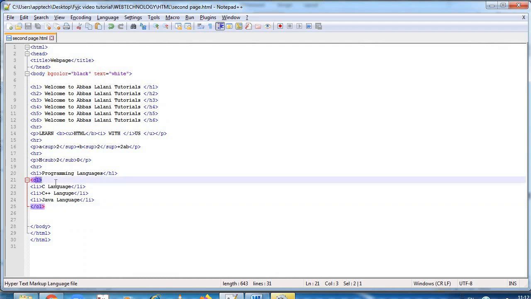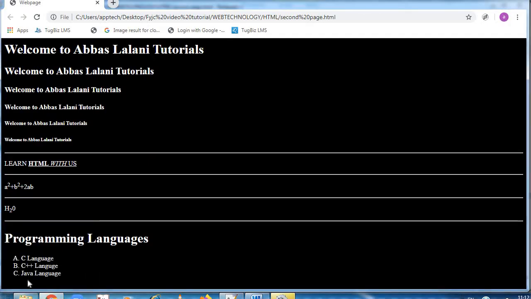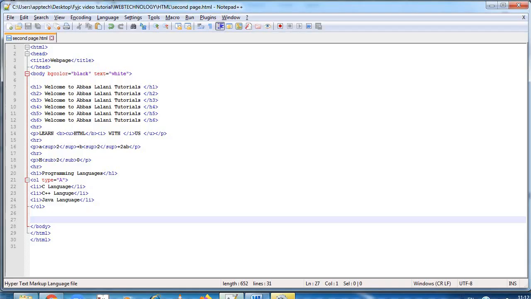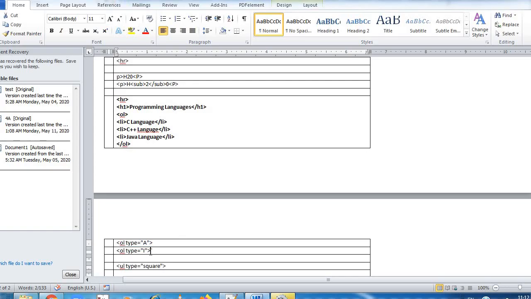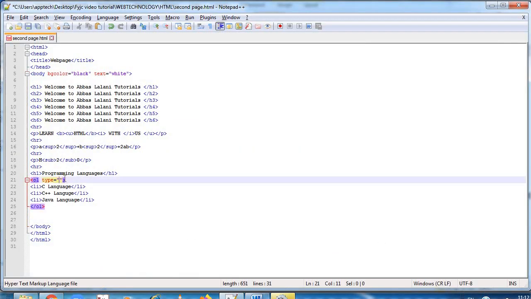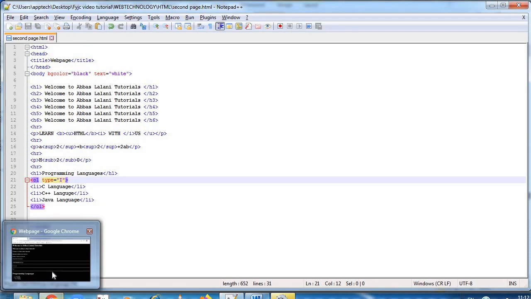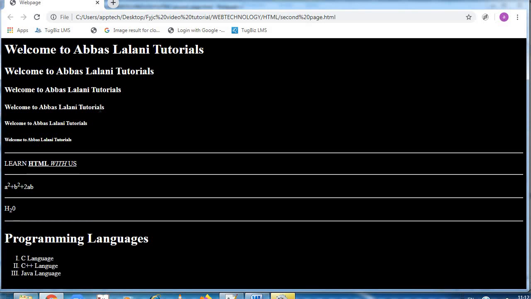Now here let's say I have written OL type is equal to A, Control S, refresh. Now it has come in ABC. Now OL type is equal to I, so it will come in Roman numerals. Just replace A by I, Control S. Now it has come in Roman numerals: Roman number 1, Roman 2, Roman number 3.